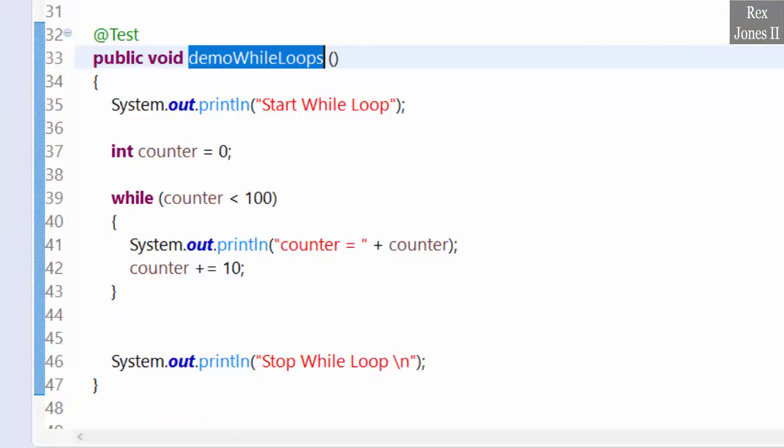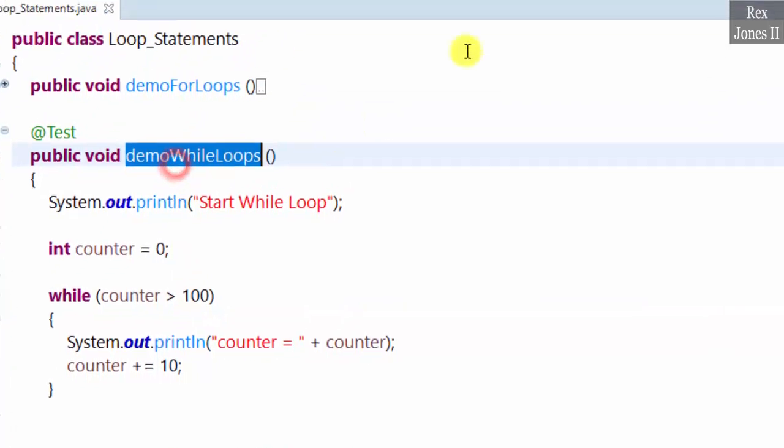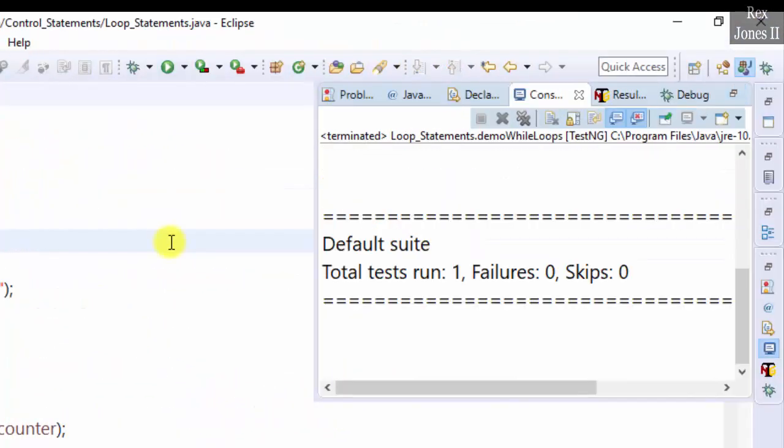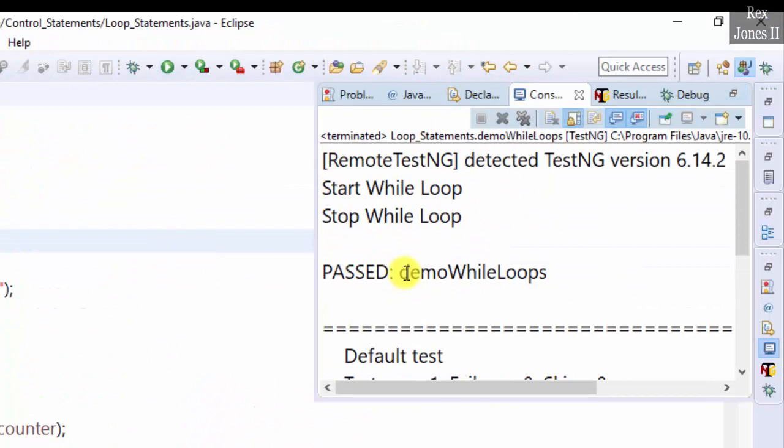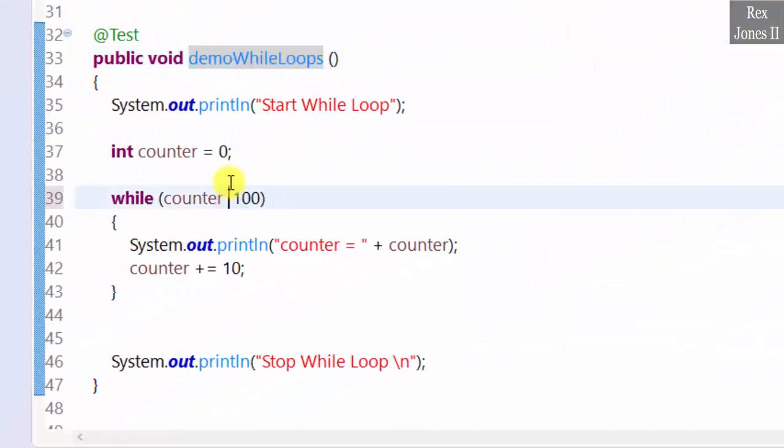I want to show you a false condition by changing less than 100 to greater than 100. 0 is not greater than 100, so the counter print statement will not execute. We see the while loop started and stopped, but no execution statement. Change back to less than 100. That's it for while loops.